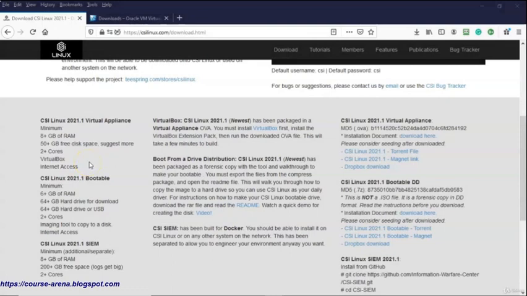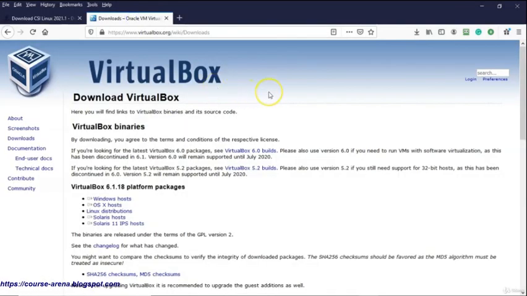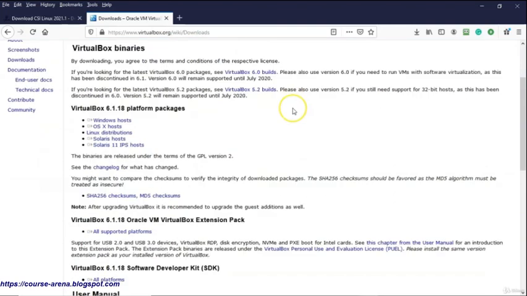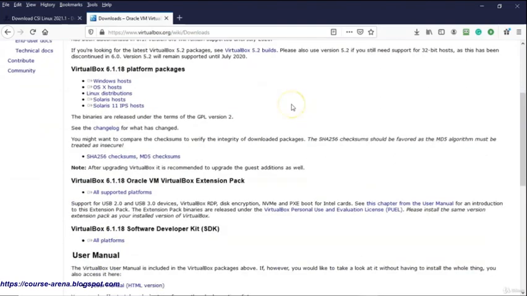So when we talk about VirtualBox, you're going to have VirtualBox installed. I'm currently running the latest version, which is 6.1.18. You're also going to need to install the VirtualBox extension pack. That's on the same page. Just scroll down a little bit and you can download that part of the installation from the same site.